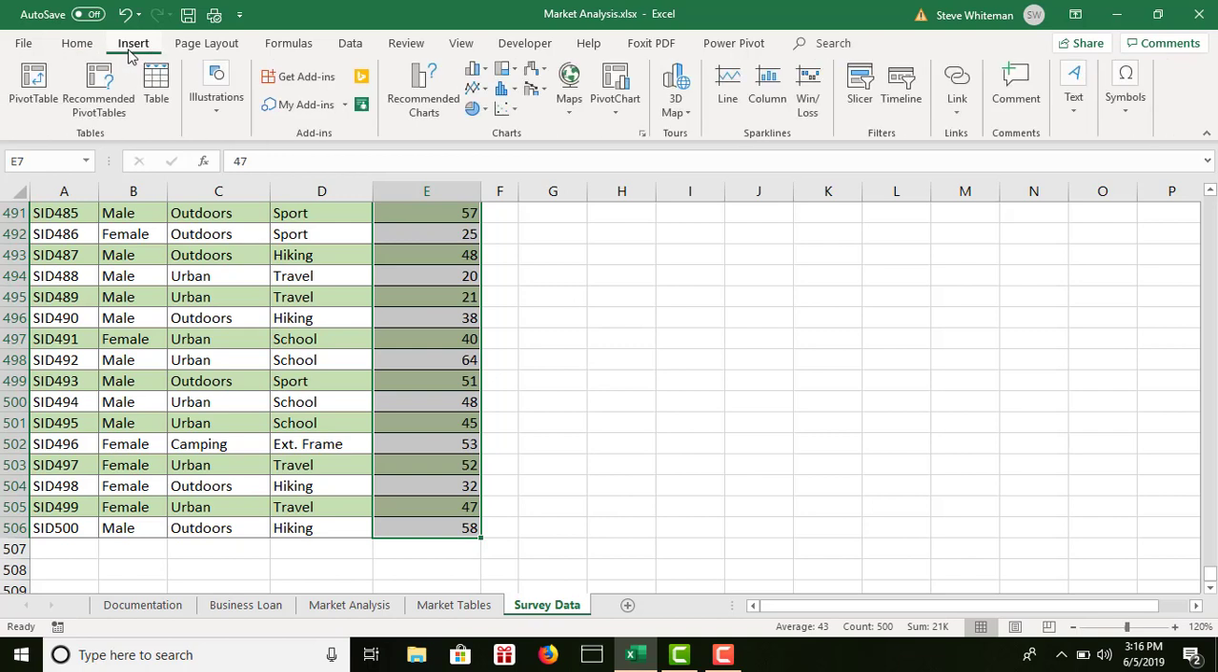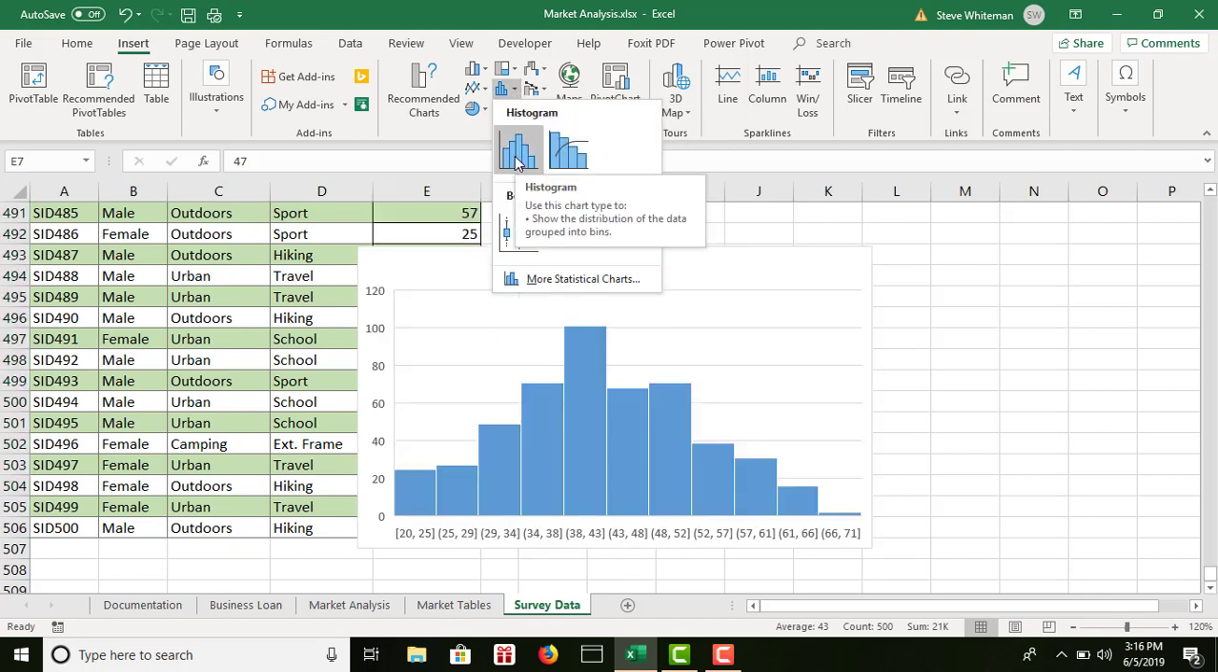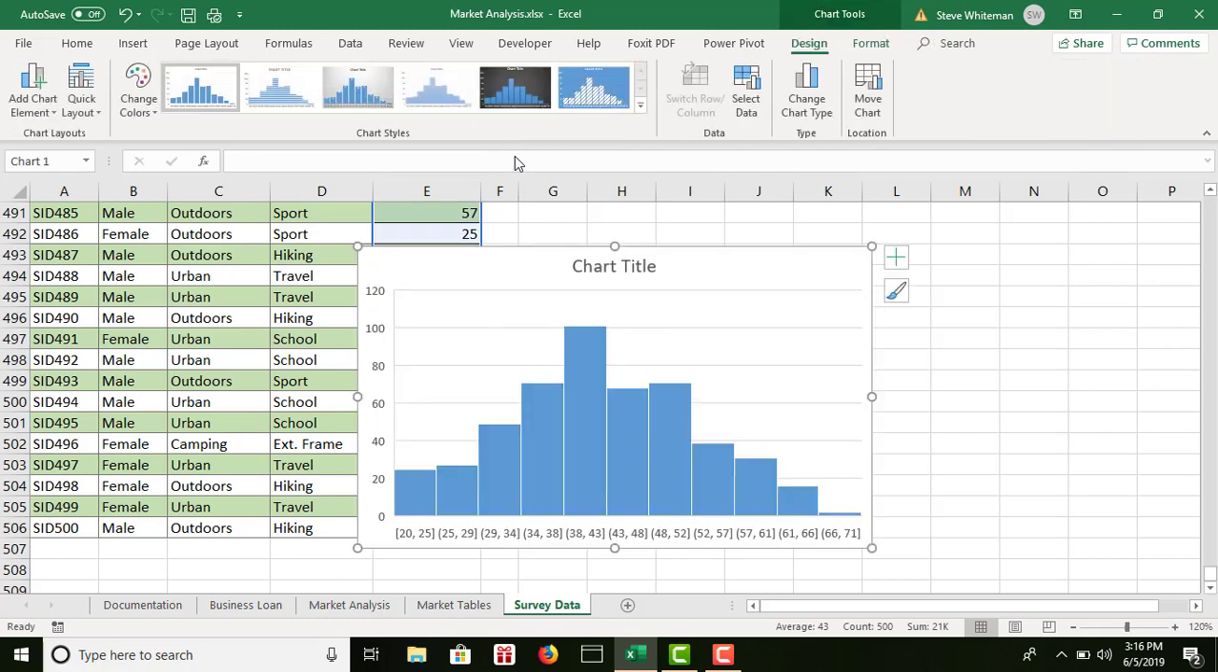So insert, and we were just there, but we actually did a Pareto. So I go back to statistics, and I'm going to just choose the first one, histogram. There it is. Okay. In the survey data worksheet, create a histogram of the distribution of customer ages in the range E7 to E506. Change the chart title to Age Distribution. So highlight the chart title, Age Distribution. Okay, click outside of it.